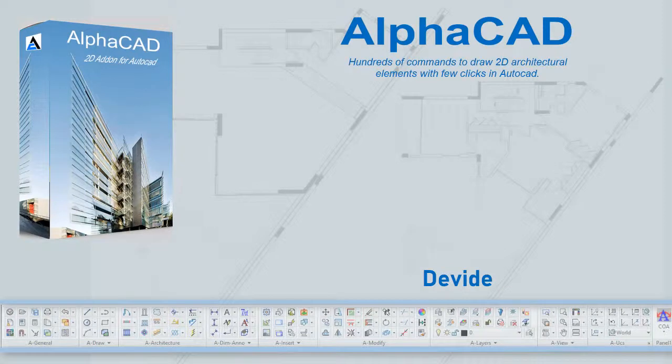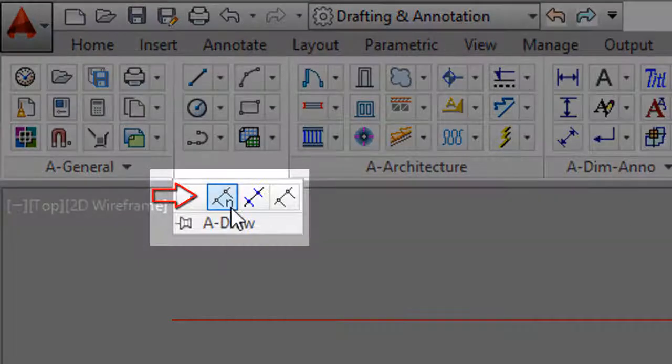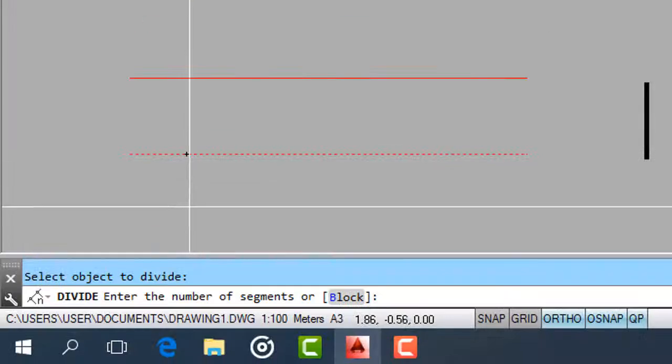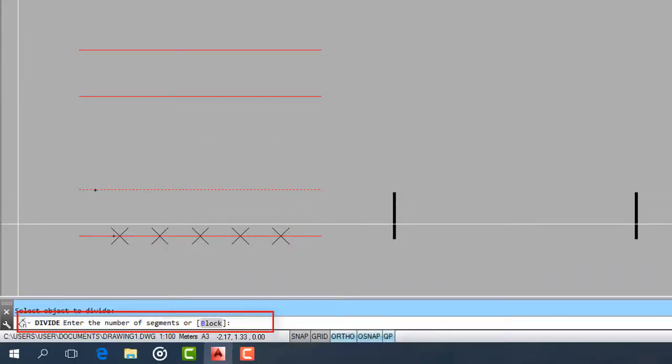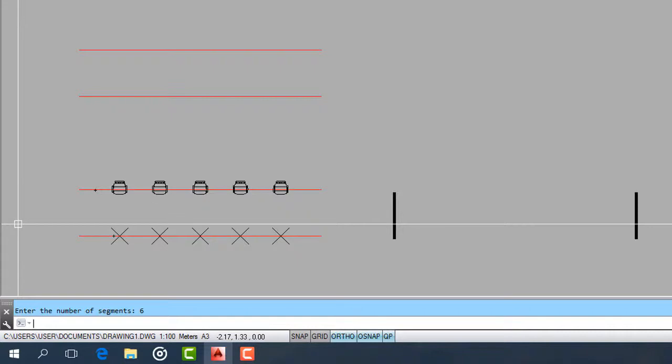Divide. Divides a segment in specified equal parts by providing number of parts, or type block name and number of blocks to insert. You have option to align blocks.